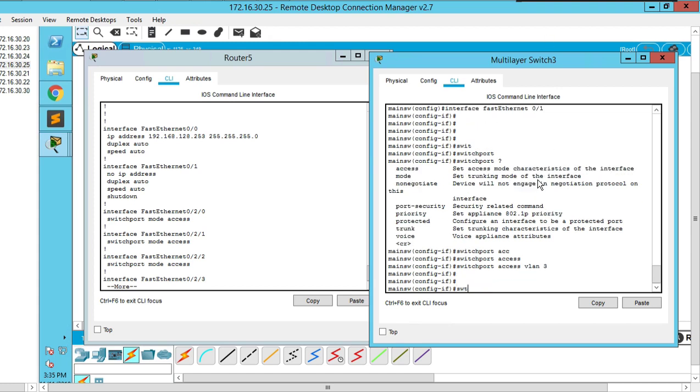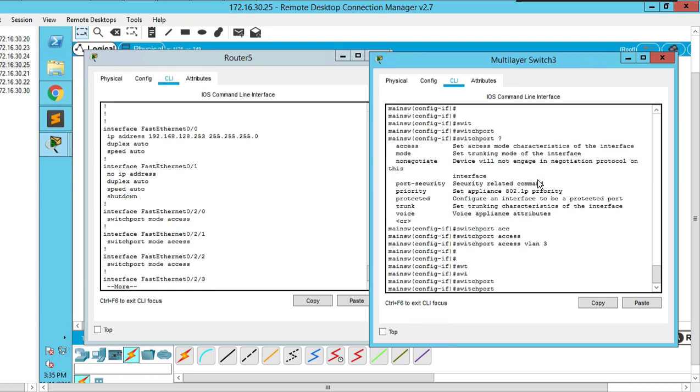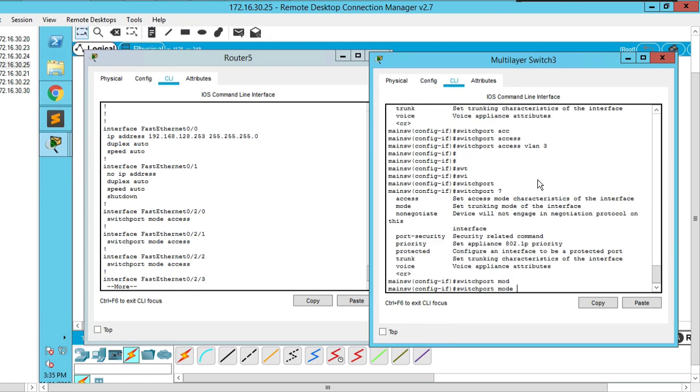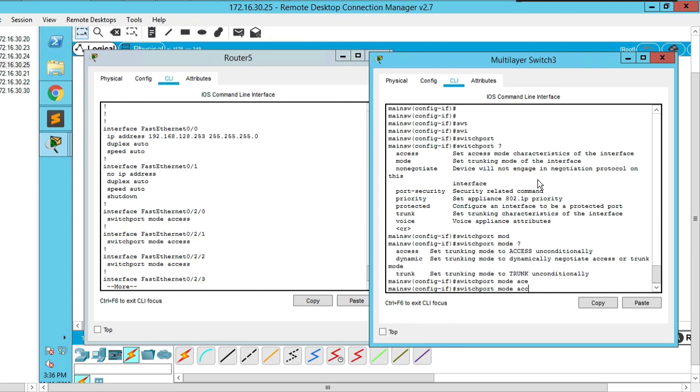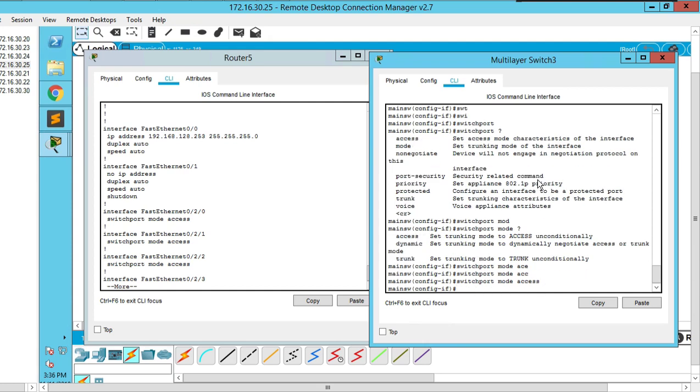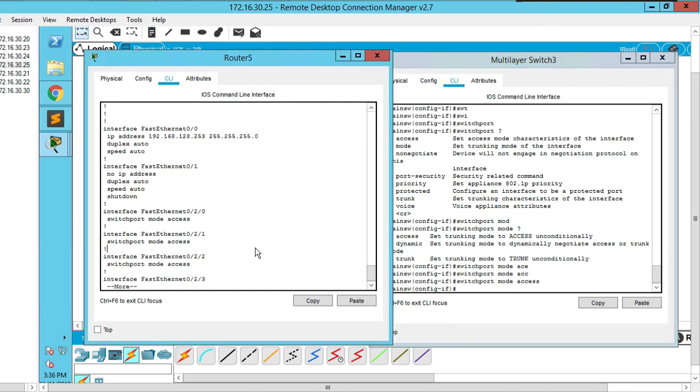Then we're going to do switch port mode. Okay, question mark. Mode access. Mode access, right? And then that should be it, I think. So switch port mode access, and then switch port access VLAN 3. So that should be it. Let's test it out, I think, real quick.